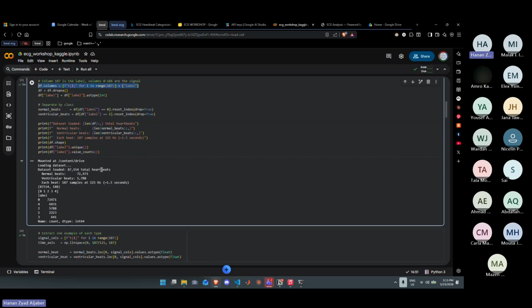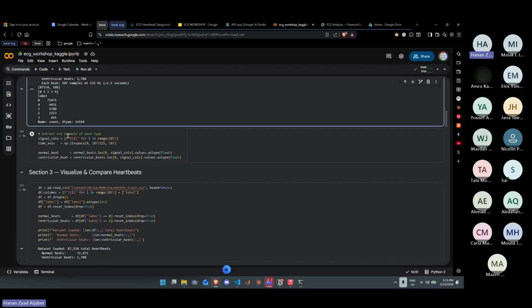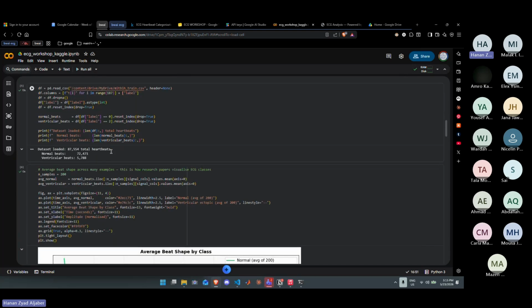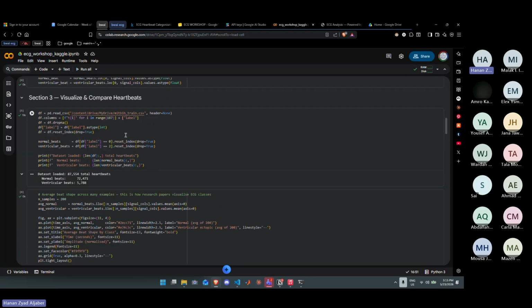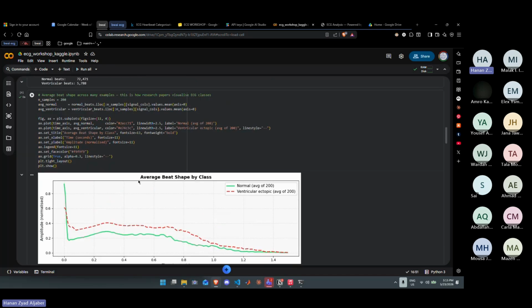Yeah, and then here basically it will read the file. We have almost 72K normal beats and almost 6K ventricular beats. Here we're going to extract one example of each type so we can represent that. Then moving on to the visualization step, we will define the single columns and the time axis, and then pull out one example from each beat class, which is what I just showed you a bit ago. We pulled two examples from each type, and then we plot them side by side.